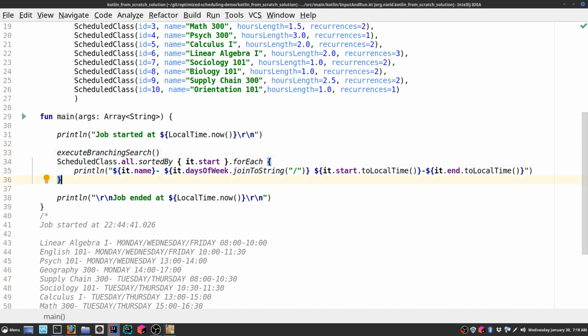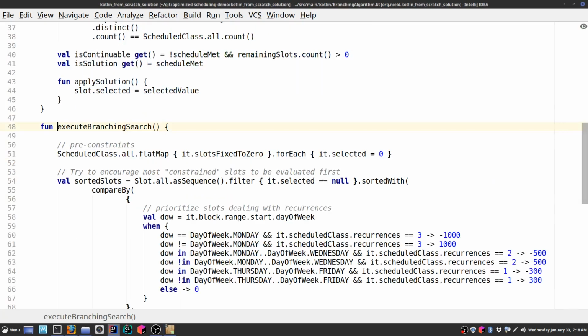Obviously, I can throw really constrained cases at it, and it might test my heuristic and take a little bit longer. But this case right here seems to work just fine. And so I have this function called execute branching search. And if I go and jump to that, this is what does all the work.